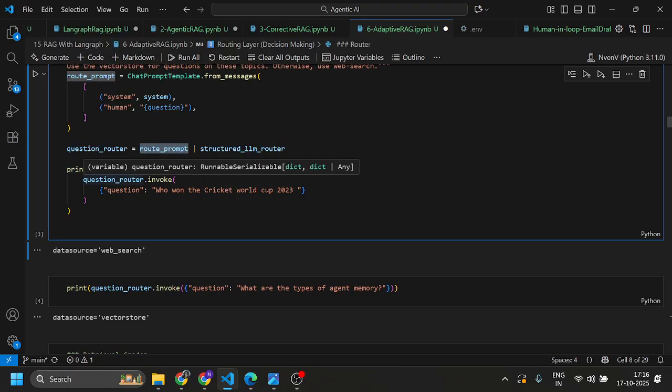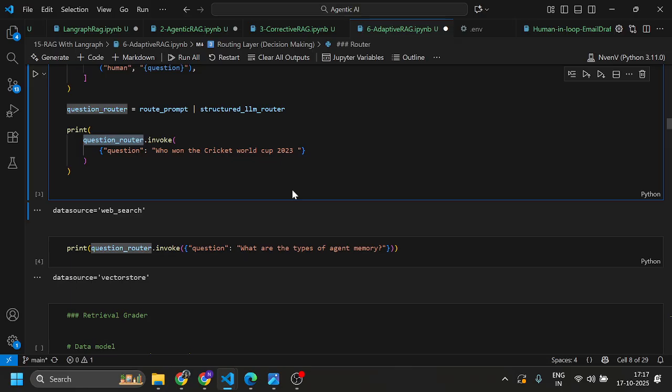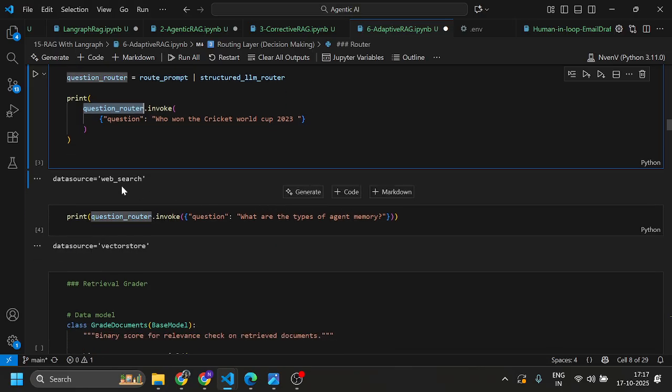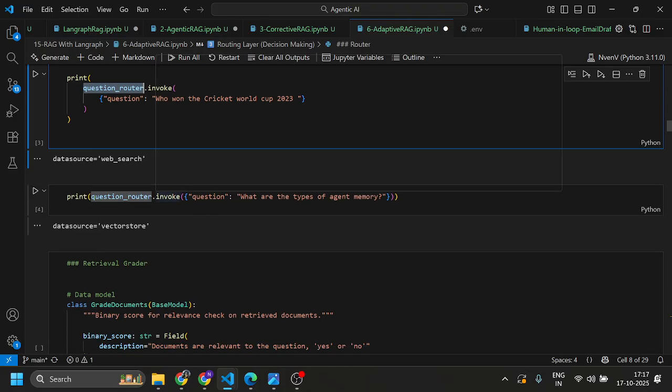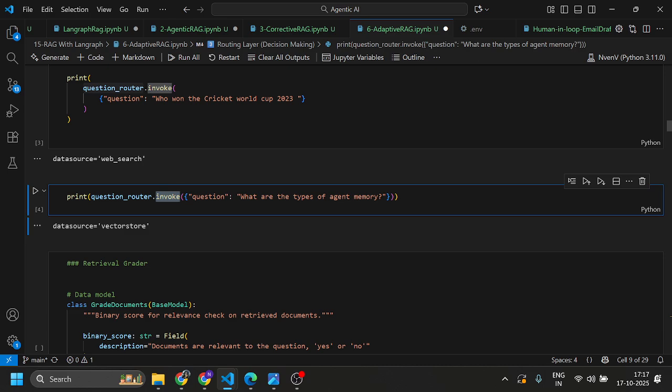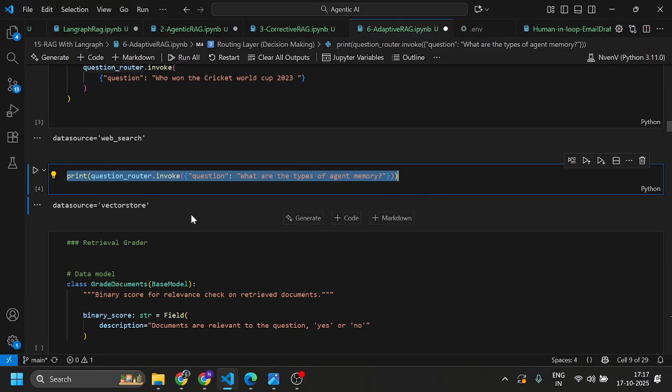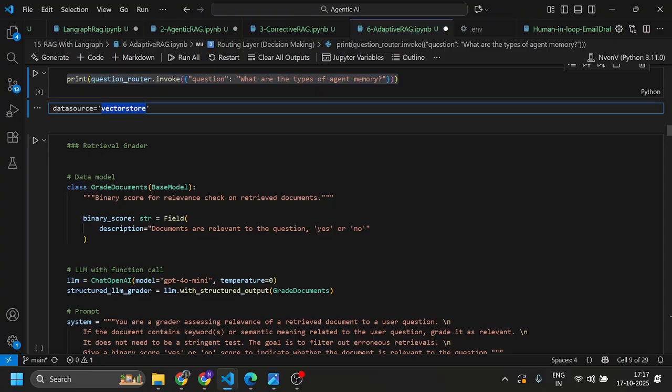So question_router equals route_prompt piped to structured_llm_router. Print question_router.invoke, who won the cricket World Cup 2023. Here it is using web search. Then print question_router.invoke, what are the types of agent memory? It will show you vector store.